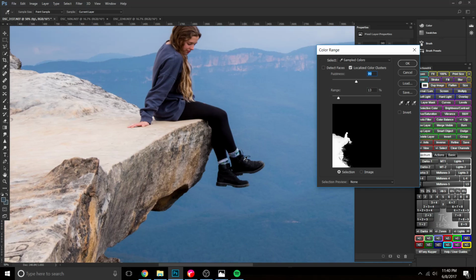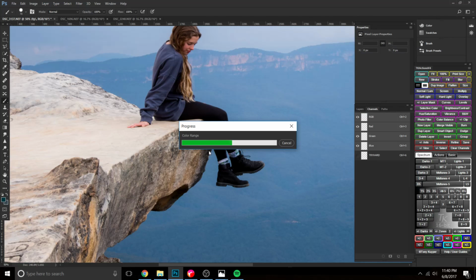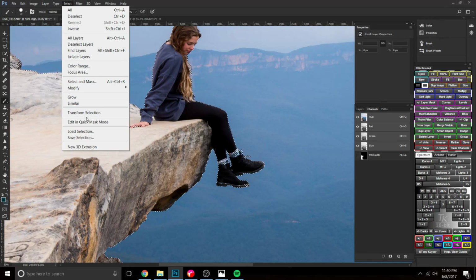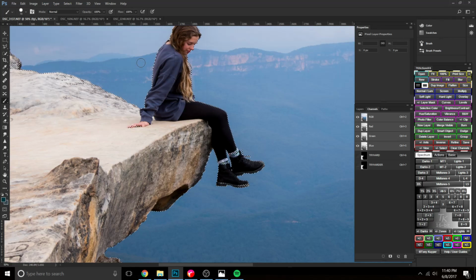I'm going to try hitting the plus again here. Real exhilarating stuff here, masking. Oh boy. It'll get better. Hopefully. So, let's go with this color range, and then I'm going to go select, save selection, try harder.